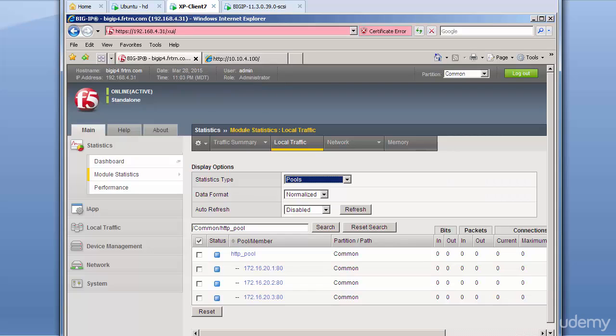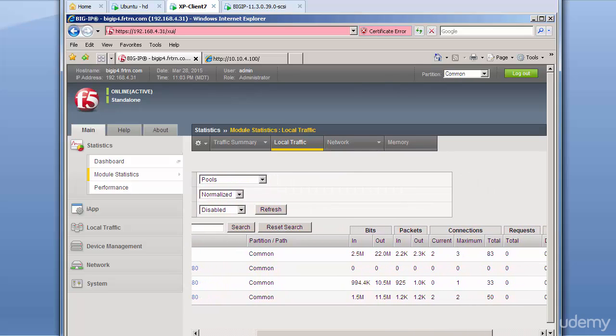Okay, so that's enough. Now we can refresh our statistics. All right, and then we'll just scroll over. And now you can see server 1 has 0 hits, server 2, 33 hits, and server 3, 50 hits. And that's how you set priority group activation on your pool members.